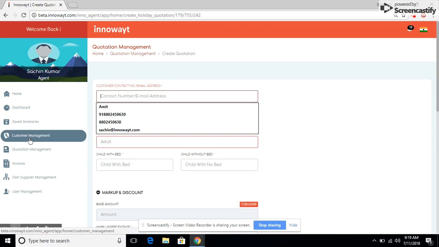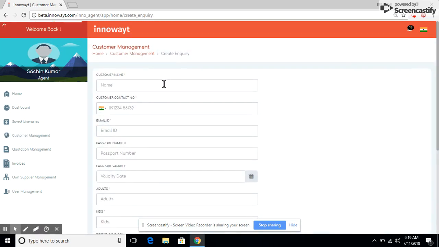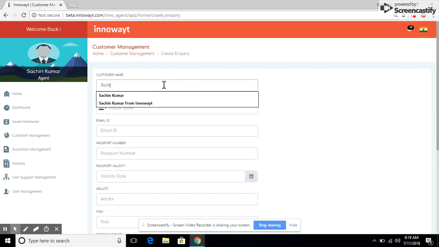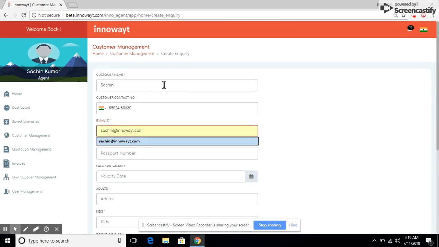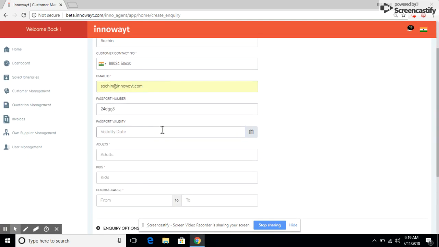From this particular section, customer management, you can create a customer record for the customer you want to send the quotation to. So in case I want to send a quotation for a customer called Sachin, I'll create his record first before sending the quotation. Travel passport validity.